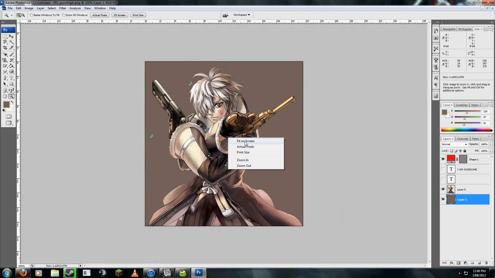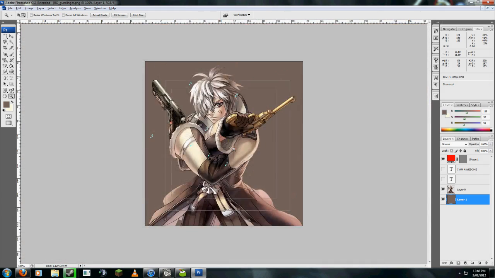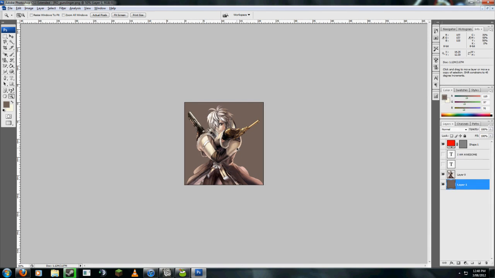And right click to go fit on screen, actual pixels, print size, zoom in, zoom out. Hold and click, left click and drag to zoom in. You can also right click and then hold Alt and do the same. You just click, you can disappear into the nightness. Alright, let's try some other things, shall we?